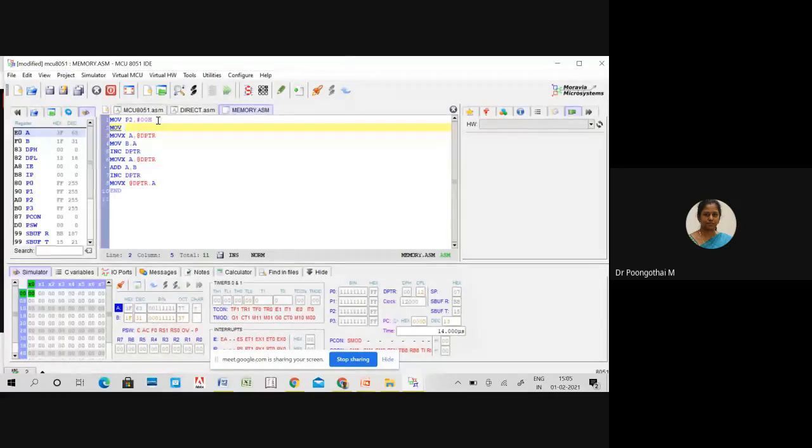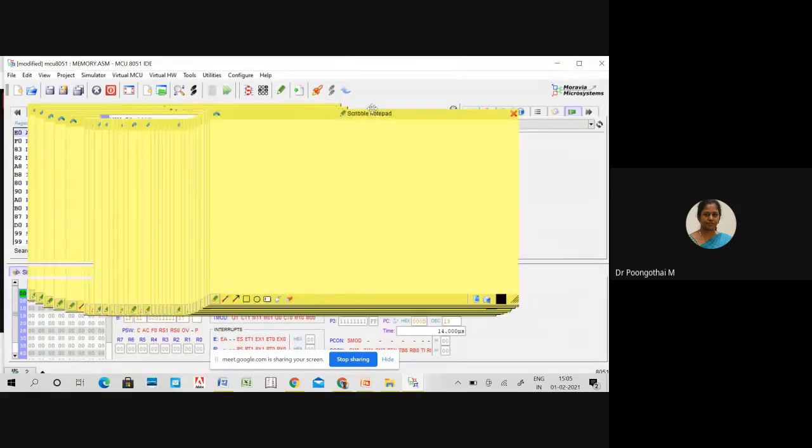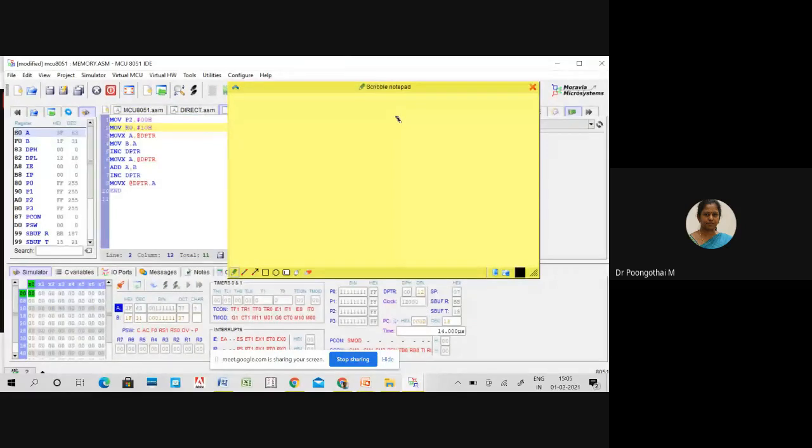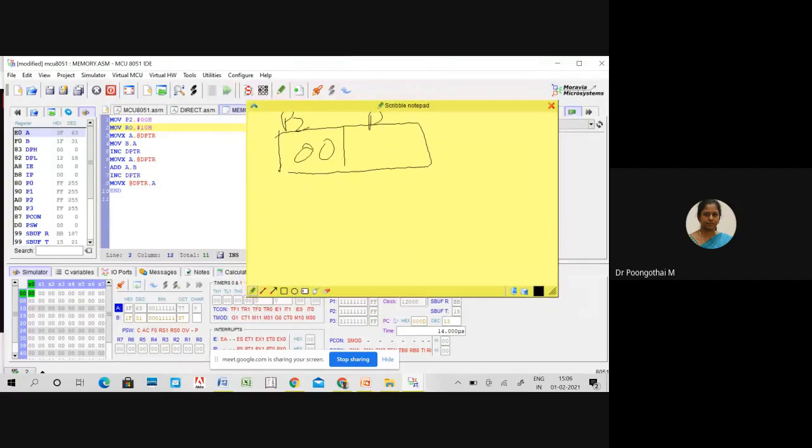MOV R0, #10H. So P2 has 00 and R0 has 10. These two combine and generate the 16-bit address 0010. Is that clear? Here R0 acts as a pointer.